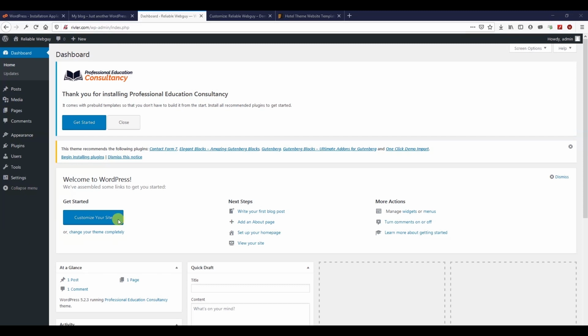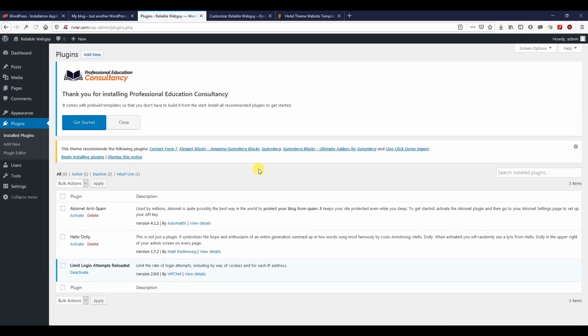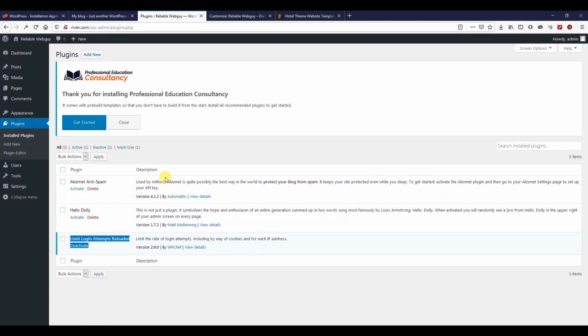So we'll be adding plugins to our WordPress website. So let me show you. Here you go. Here are 3 plugins that are installed right now. 2 are deactivated and 1 is activated. This plugin is from GoDaddy. So let us see. Just a moment. Let me add a new plugin.